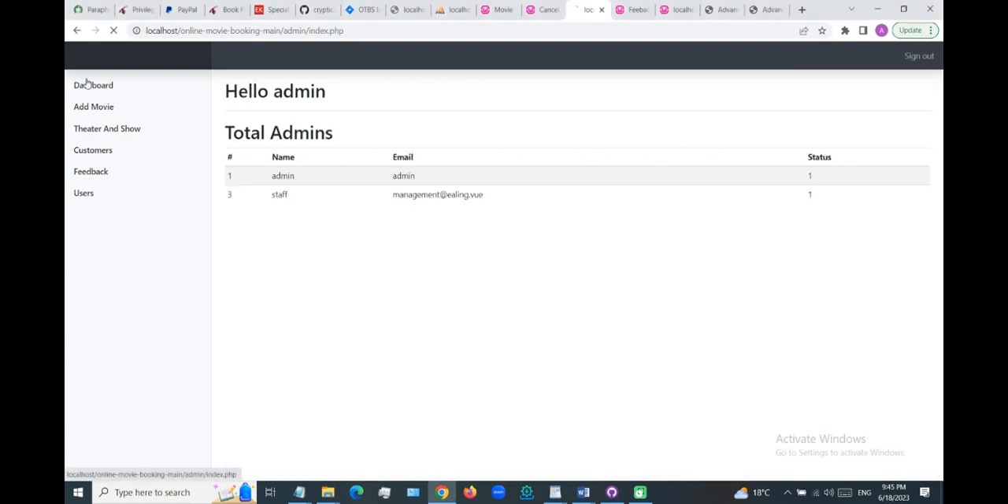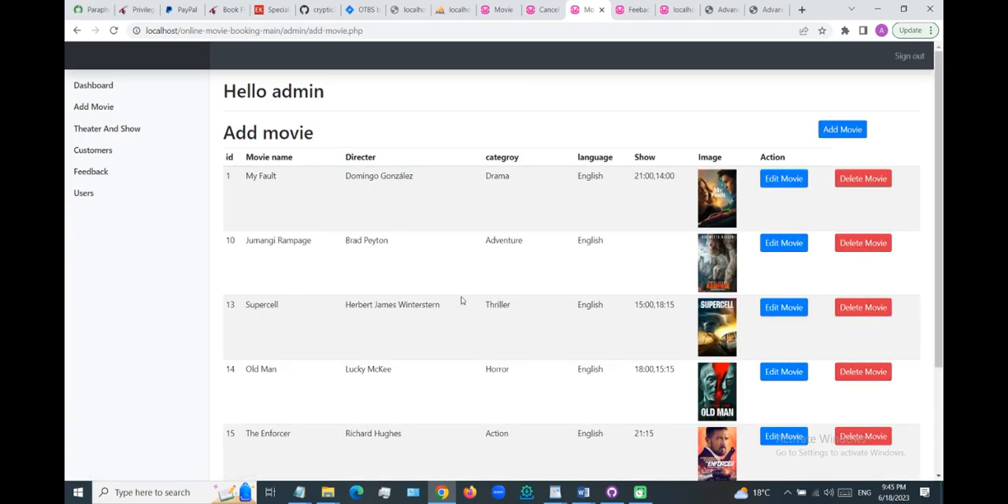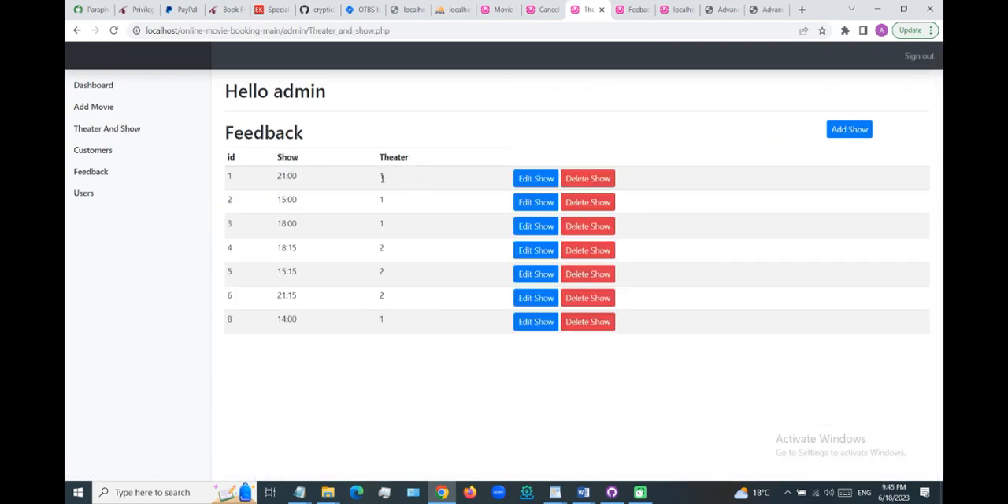So on the dashboard, it's the total admins there on the system. On the add movie panel, I can add or edit the movies, delete movies, add new movies. In theater, I could assign theater and the timings that I would like to show to run.